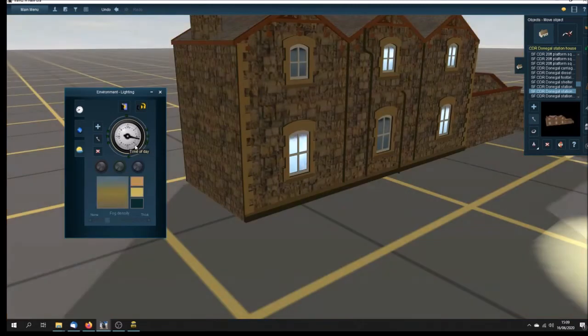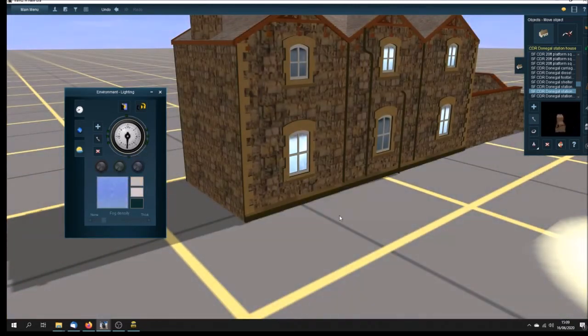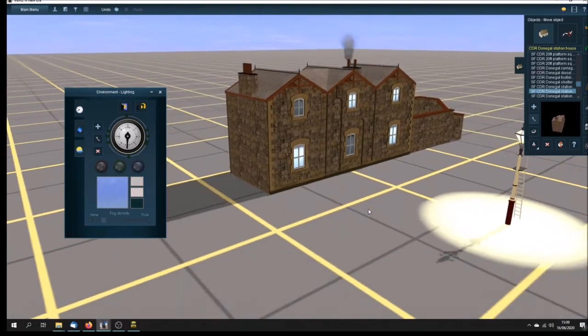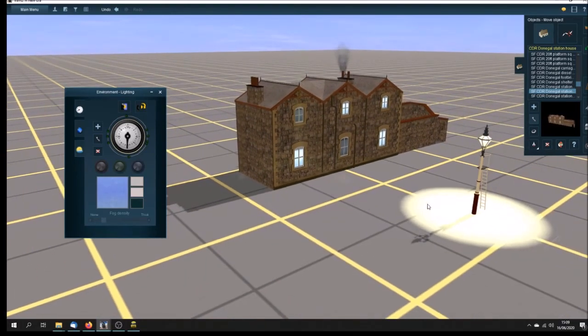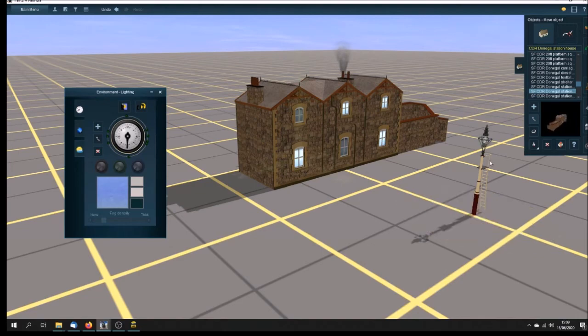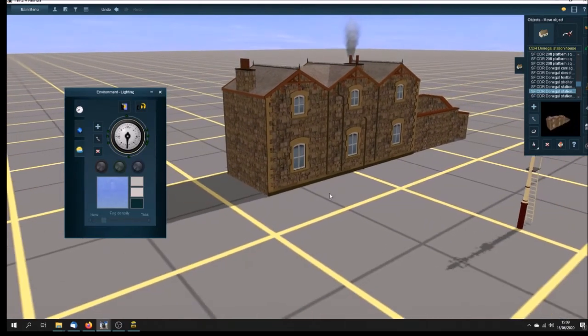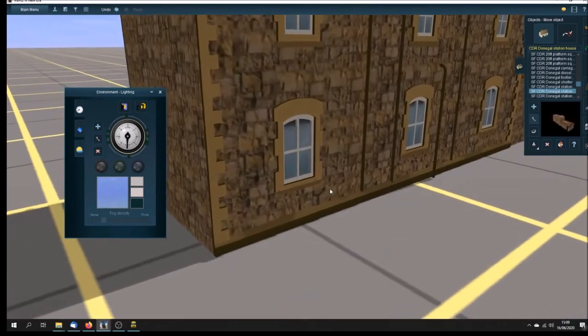Let's take it back to daytime. Eventually the lights will go out. Gosh, they're a profligate lot, aren't they? Oh, the light's going to go out. There they are. It takes a moment or two in Surveyor. Not so much so in Driver.